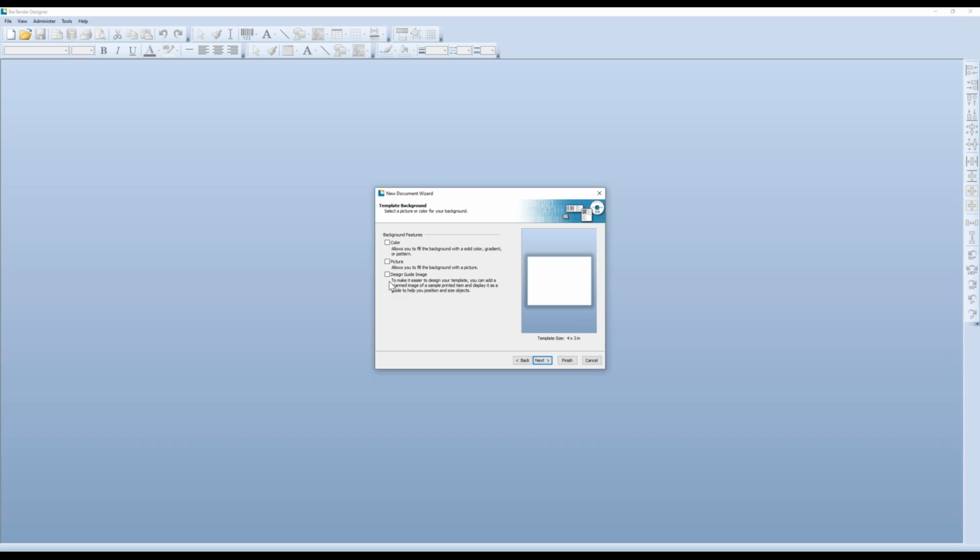Now my favorite part of this is the design guide image. The design guide image allows you to take a template, as we were talking about earlier. Maybe you need to actually tweak one that you had from somewhere else, or you've seen a design. You can take an image of that, set it in the background of your label, and design over the image with the tweaks that you want to make, making it a lot easier for you to be exact and concise on what you're doing.